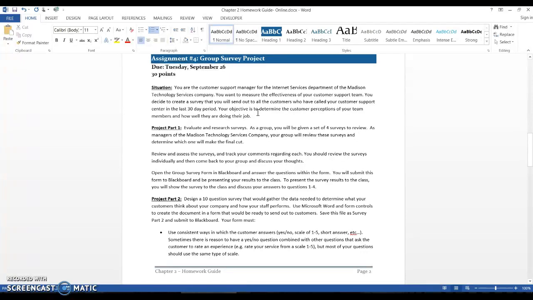You have one article to read for this project, and it is also located in Blackboard. It's right underneath the homework guide, and I put it there because underneath the survey project is kind of crammed with a lot of stuff, and I want you to see the article. The article will help you understand what you need to get at for these surveys, along with this particular video.